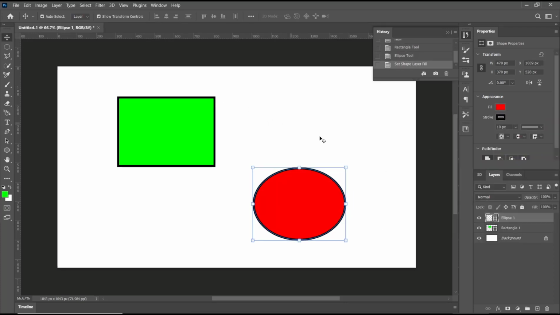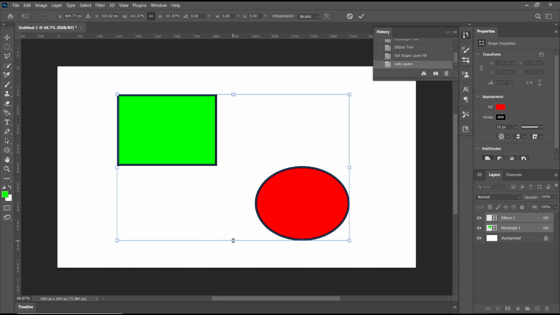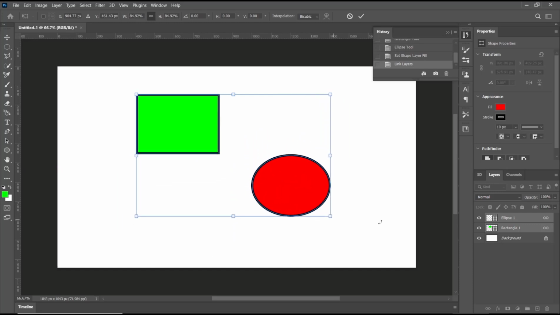Now, if you want to link these two layers, you can select these two layers. After that, click this icon, link, and that's it. It will automatically link these two layers. If you resize, it will automatically resize these two objects like this. You can see. To unlink, you can click again at these points.